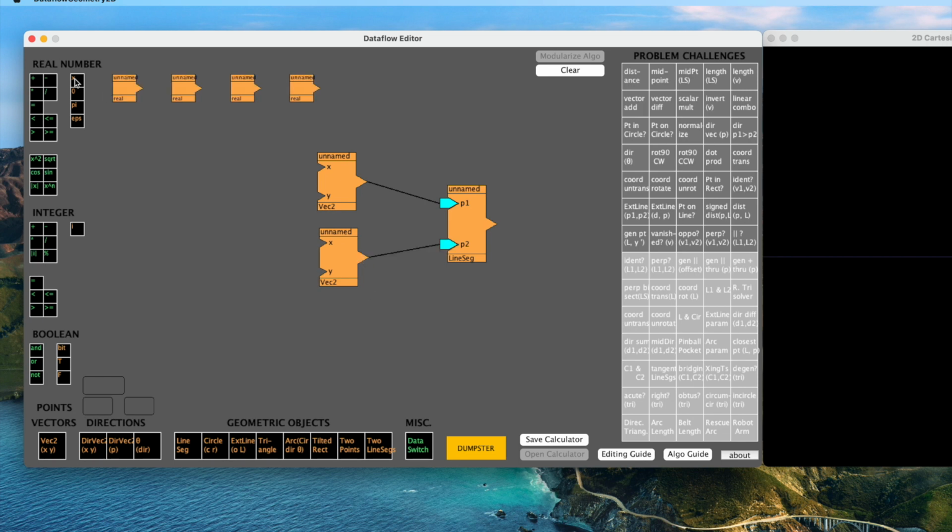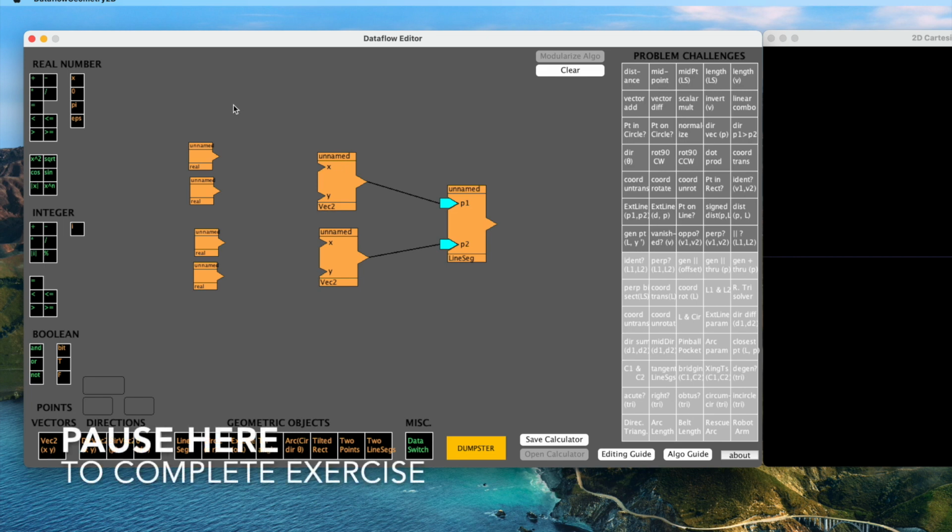Okay, so instead of using the hard links or the snap to, this time what I want you to do is to link all of your X and Y coordinates using soft links, and get your line segment going on the screen, and pause here and we'll resume with looking at the results.